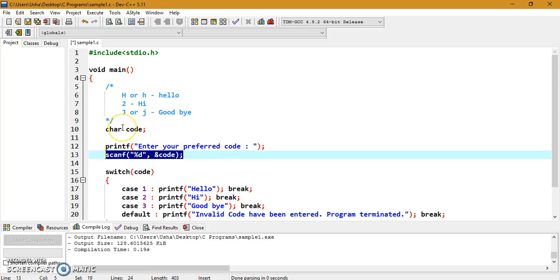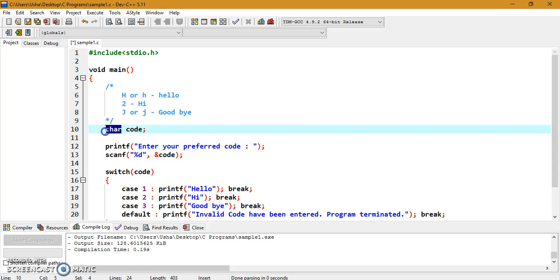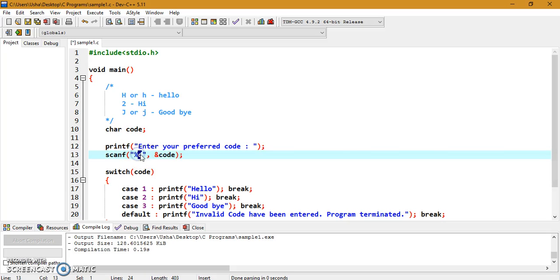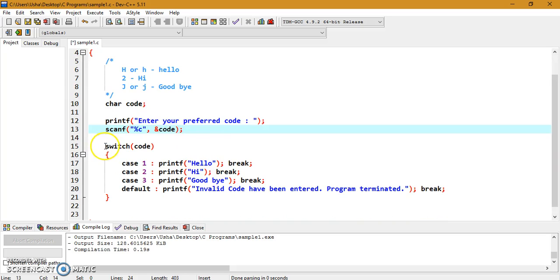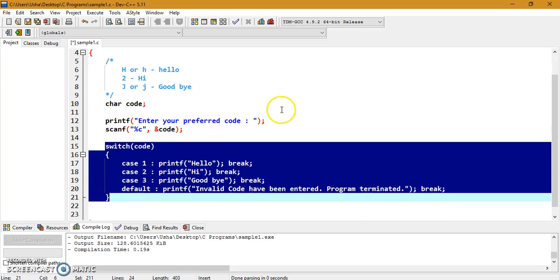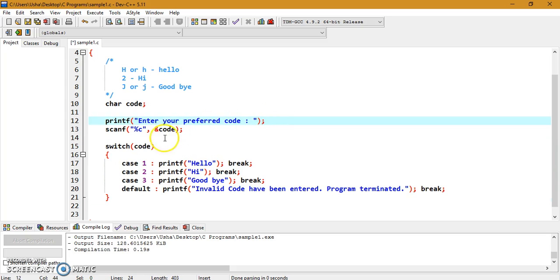For this example, I've changed it to character, so I cannot use D as the placeholder. It should be C as the placeholder for character. Now we'll come down to our switch statement. This is our switch statement. We are still checking the code, because this is where we are keeping our values, right?